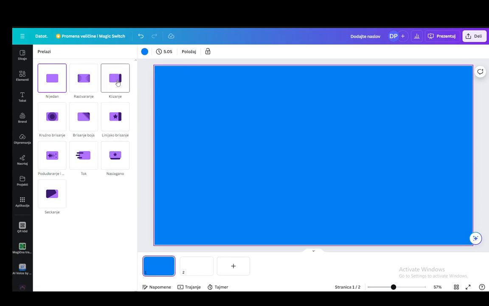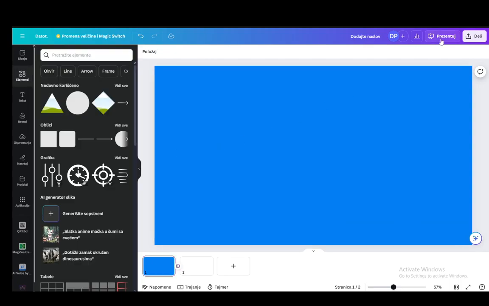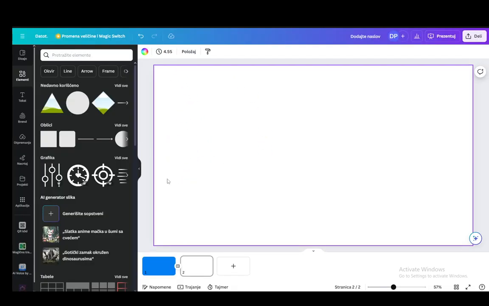Let's say, for example, sliding, just click on that, add the duration in seconds. You can add the direction, and let's just say upwards. And now if I go to present and present across the entire screen, if I click right, as you can see, it has added the upwards slide transition, and that's pretty much it.